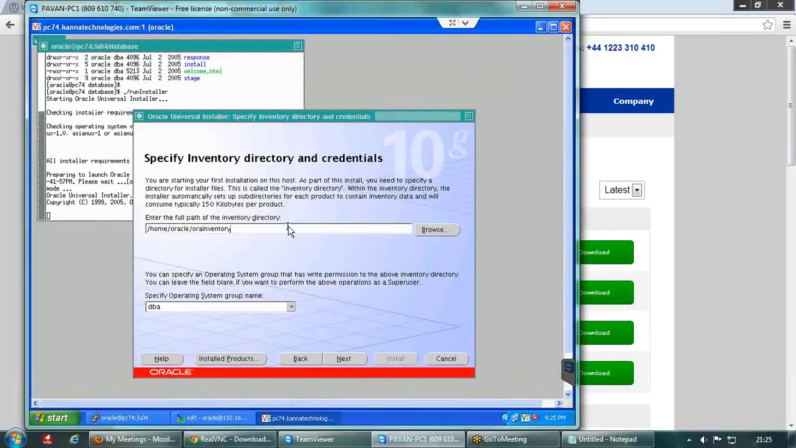So coming back to inventory. Basically Oracle inventory is a location where you can find all the Oracle products that are installed in this particular machine. Suppose on a machine you have installed 10G, 11G and for example 12C also, and some other DBA wants to know what is the location in which 10G is installed and what is the location in which 12C was installed, then the DBA should be able to know that information.